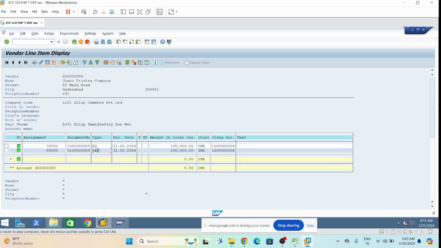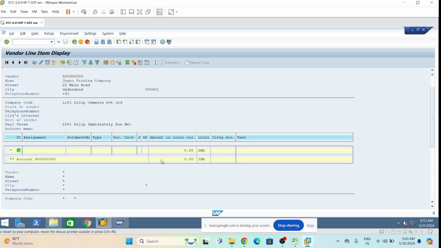And KZ means payment. Document type RE means invoice received. And against this invoice, what is the payment? This is the KZ document. Through this KZ document type, this payment, this invoice is cleared. So now there is no open item for Jugna Trading.